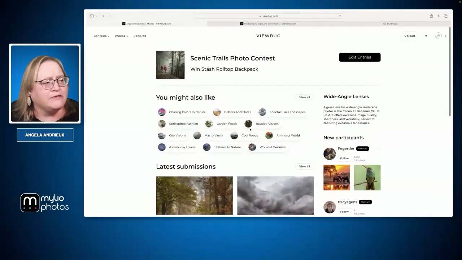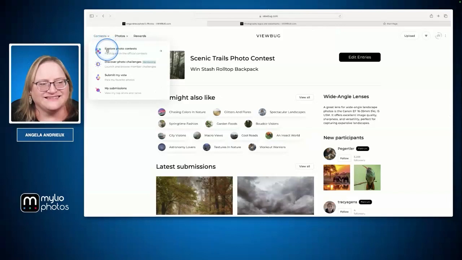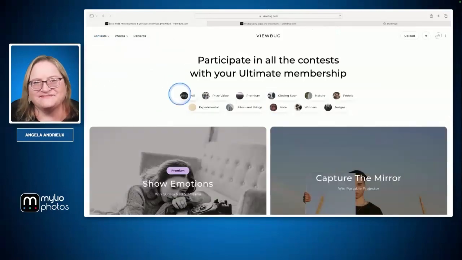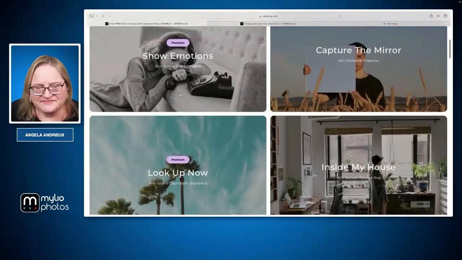So with that, Lori, do you want to pop in? You've been using VIEWBUG for quite a long time. Do you have any tips for using VIEWBUG? Well, one of the main things I think which makes us a really good partner with ViewBug is that you can look for a contest. In this case, it's scenic trails. You can go into Mylio Photos and use all of our different ways to browse and find images for that specific contest. And I think that's a huge benefit.